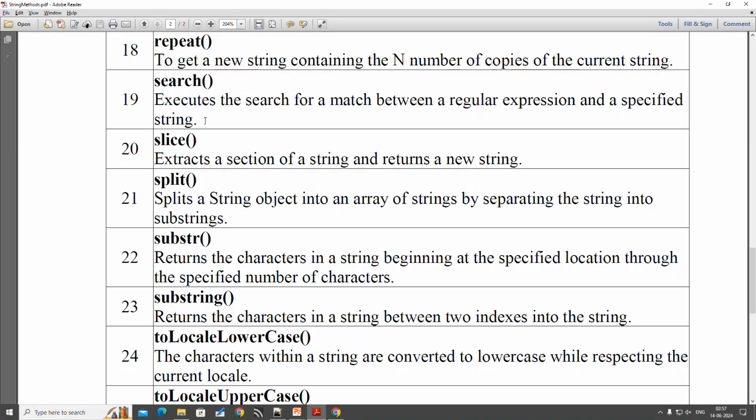Search executes the search for a match between a regular expression and a specified string. It searches for a particular pattern in the string. Slice extracts a section of a string and returns a new string. The slice method is used for extracting a section of a string and returns a new string.